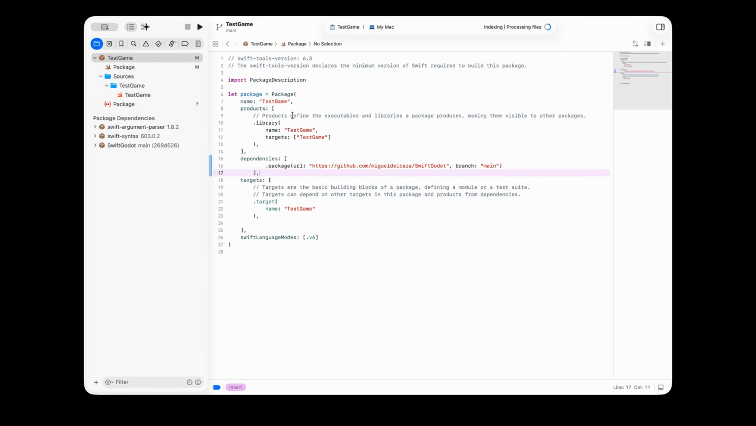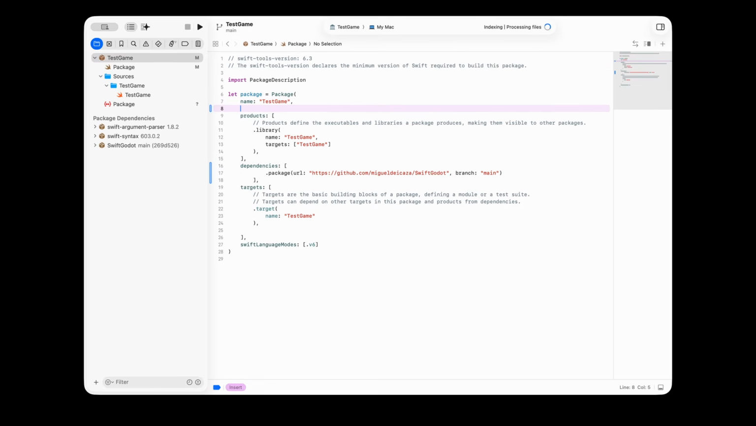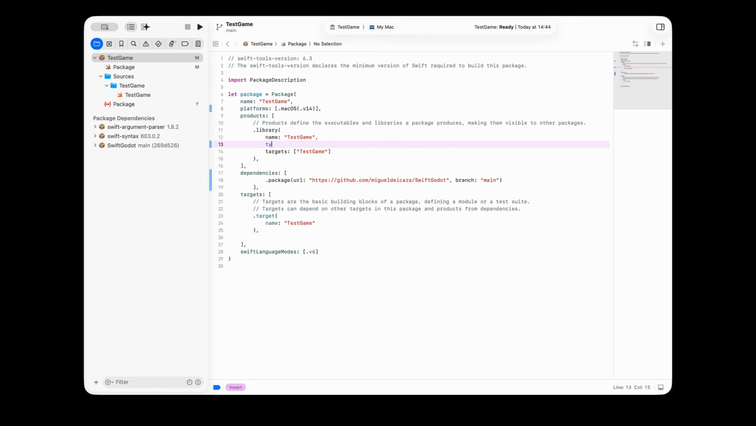The next thing we need to do is to add which platforms. It already comes up as a suggestion, so tab that. And then we need to specify that this is a dynamic library. Type, yeah, also a suggestion, dynamic.